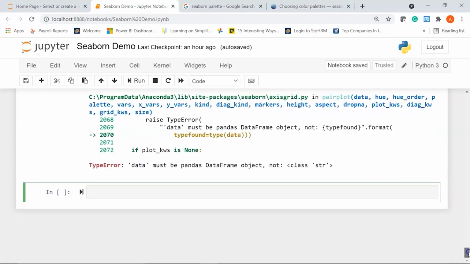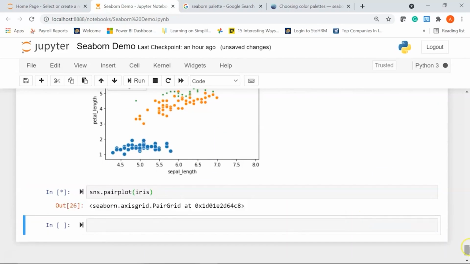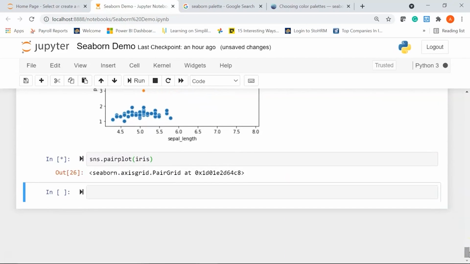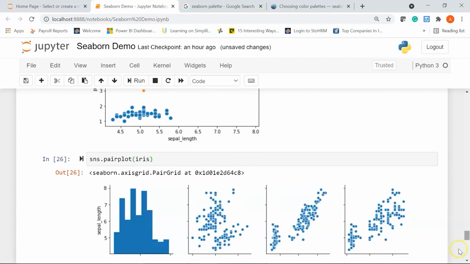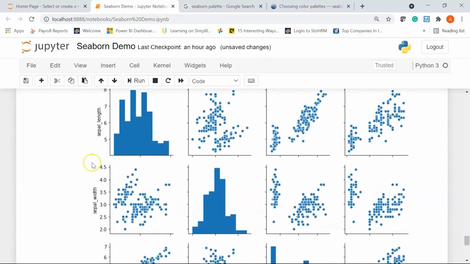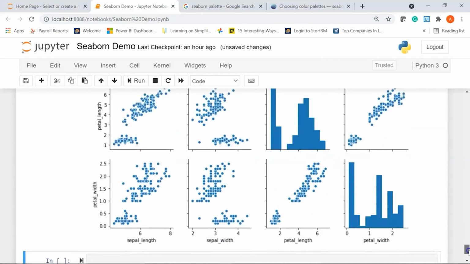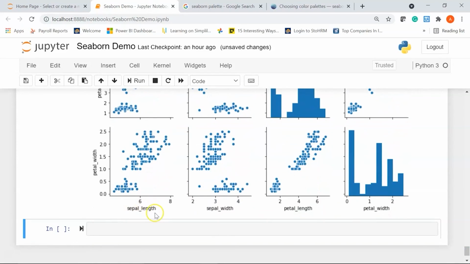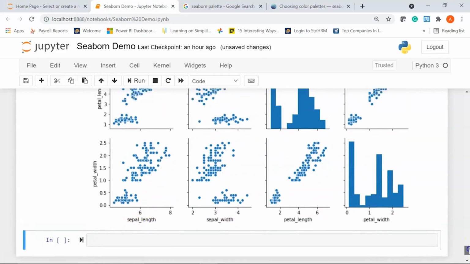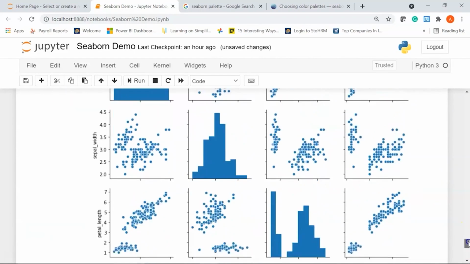Okay, there is some error here. Let's debug the error. Data must be pandas data frame. Okay, what I'll do is I'll just remove the double quotes and we'll run it. This might take some time to create the pair plot, so just wait for a while. There you go. Here you can see we have a nice pair plot. On the y-axis you have the sepal length, sepal width, petal length and petal width. Similarly, on the x-axis also you have the same feature columns. All the diagonal plots are histograms and the rest of the plots are scatter plots.